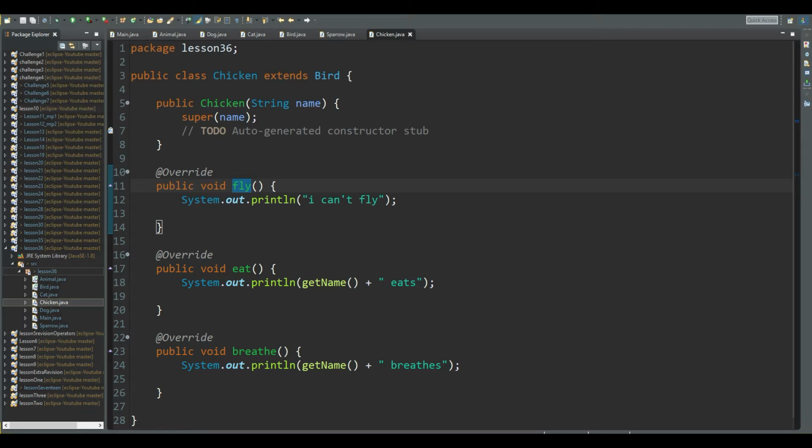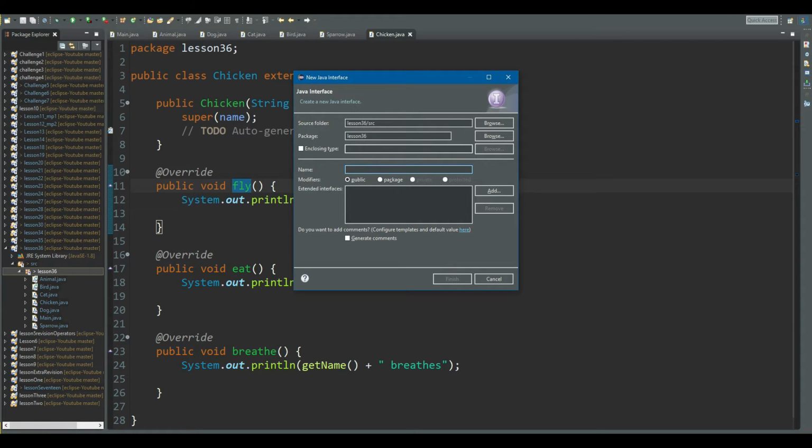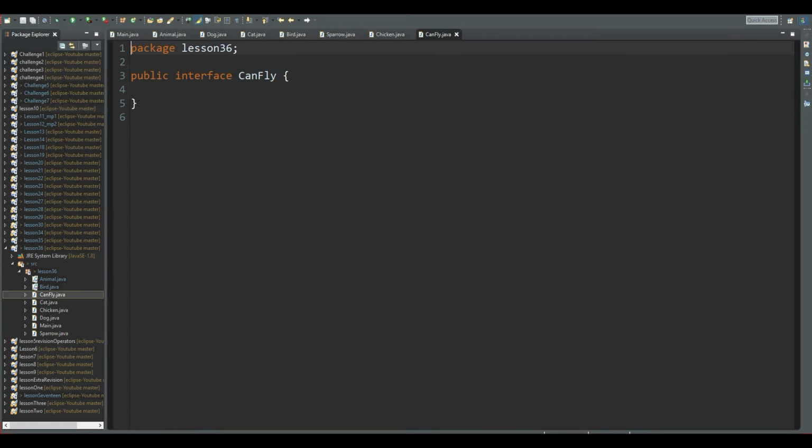Let's try to create an interface, and we will name it CanFly. This is an abstract interface, and inside the abstract interface you can create abstract methods. Let's create, for example, abstract void fly, and you have it.